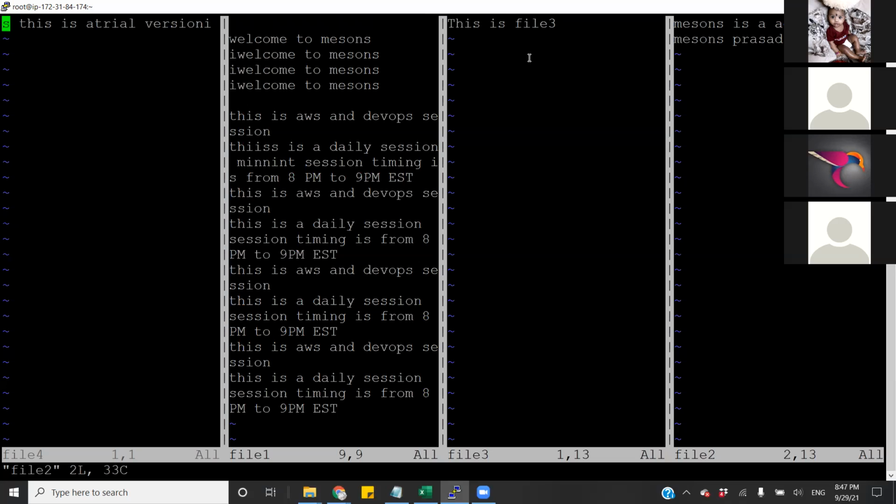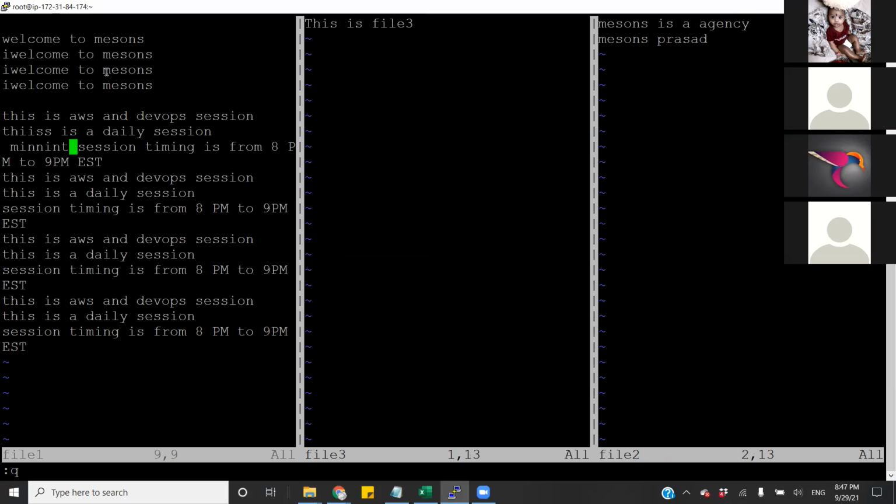Can't we switch in the middle? Okay. Understood. Yeah, go ahead and do that. I want to quit on file 4. You understood, right, how the horizontal and vertical things happen? It's just for multiple editing of the files. Yes, pretty much, we have understood.